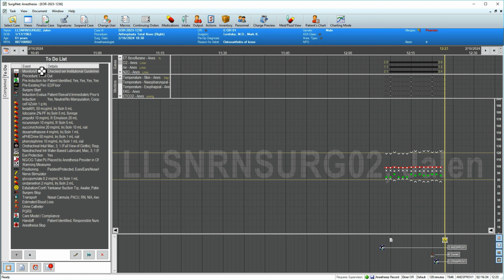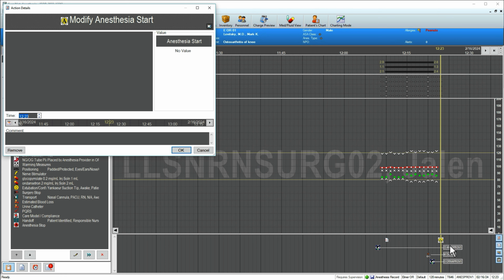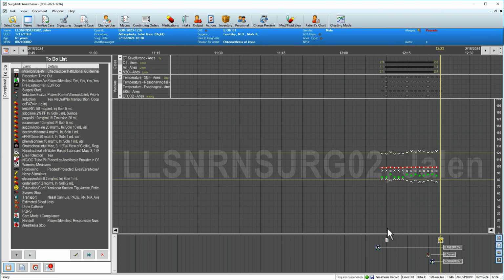There are a few ways to modify executed actions. You can double-click the icon, or right-click it for a menu of options. Make changes or add comments and click OK when finished. To change the time an action was taken, click and drag the icon to the appropriate time.